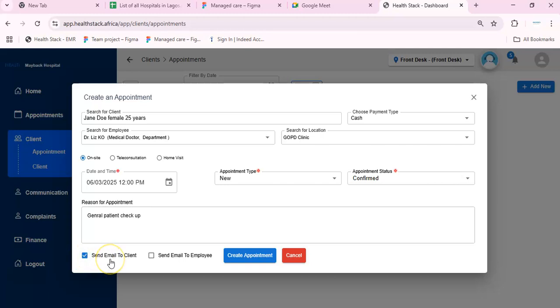You remember the patient said that they would prefer email notification. So you want to check this so that this patient gets an email stating that an appointment has been scheduled for them for tomorrow at 12 noon. Also, if your doctor prefers, you want to check this to send an email to your doctor, Dr. Liz, that an appointment has been scheduled for Jane Doe, the patient, for tomorrow 12 noon. Dr. Liz currently on my system does not have a live email, so we might not be able to deliver that, but I'll just mark that anyway, just for effect. Now I'll click on create.